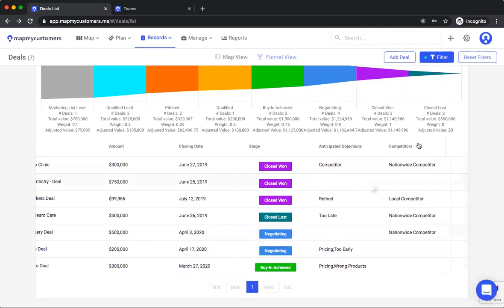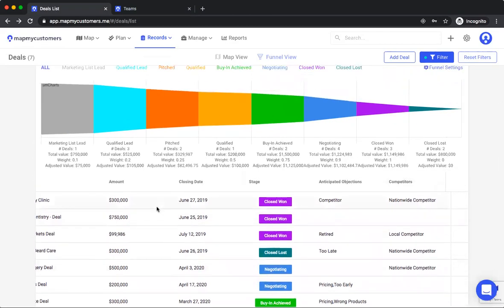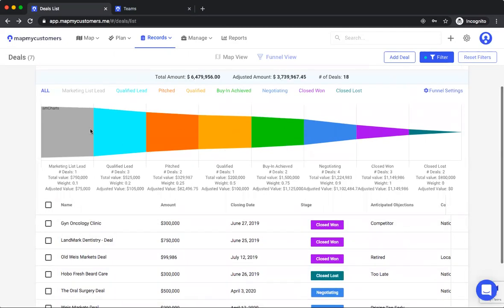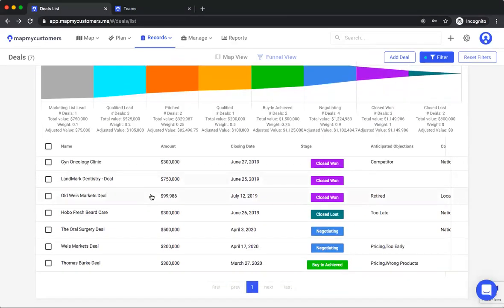And so one thing to note, this filter only applies to this list view. It does not actually apply to this funnel view. The sizes of the stages or anything like that, they're not changing. What will change is what you can see here on the list view.